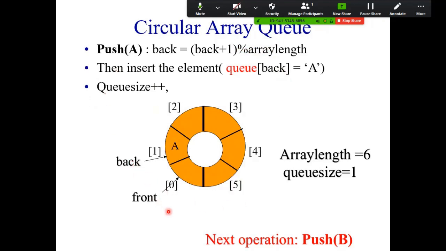So previously the back was 0. We have incremented, back is 0 plus 1 is 1 modulo 6, nothing but 1. So q of back, q of 1, is equal to A. Now the queue size is 1. Next operation is push B. So how do you perform push B? Again, the same case, increment back equals back plus 1 modulo array length.